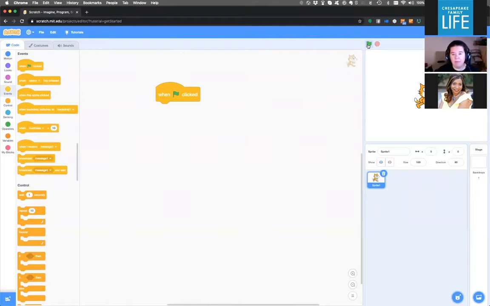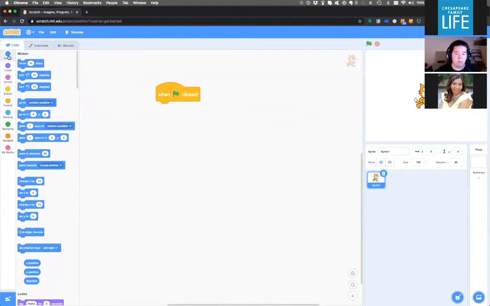And for me, I want to make the cat move across the stage, move across this area over here. So I'm going to go to motion, which is where we're going to move things. And there's a command there that says move 10 steps. So I'll drag that, and you can see when I move it over towards this when green flag clicked, if I move it a little bit closer, I get a little shadow there. When I let go, it snaps right up against that when green flag clicked. Now watch what happens when I click on the green flag. You can see it moves 10 steps.